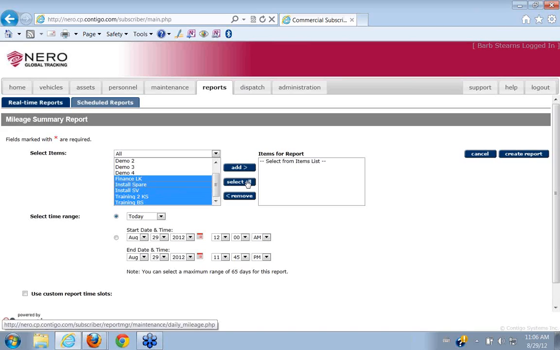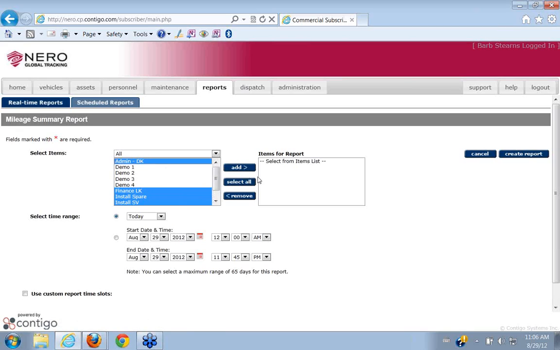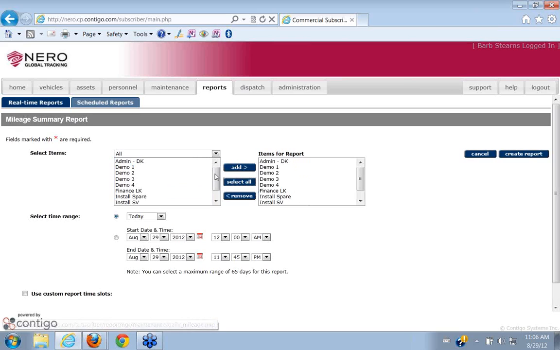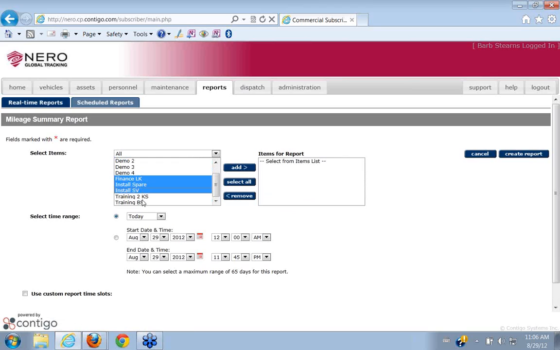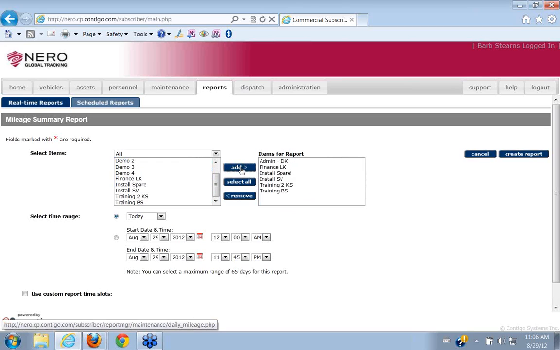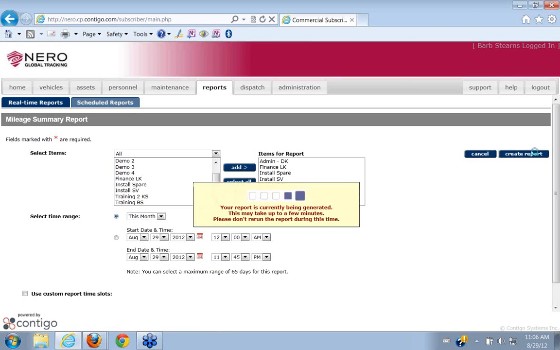I can select all, I can select some, whichever way that I want to. We hold shift and select them all and remove. So I'm just going to select a few vehicles, click add, and I am going to pull them for this month. Again, you've got the ability to do certain days and times or custom time slots, which we'll get into in a bit as well. And then I click on create report.